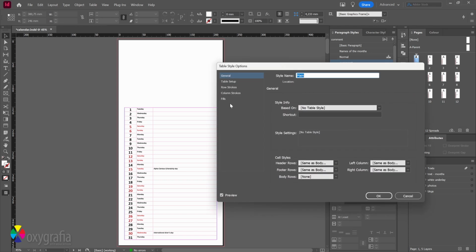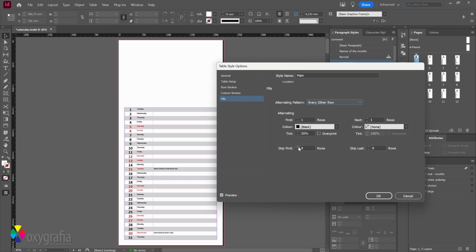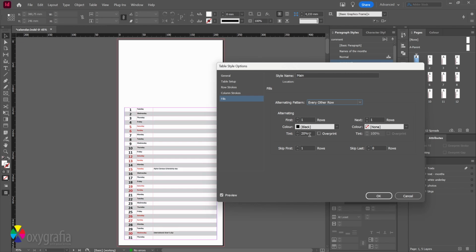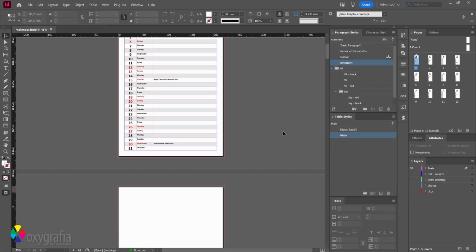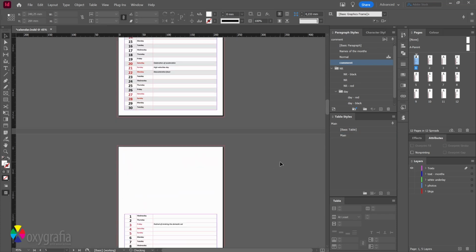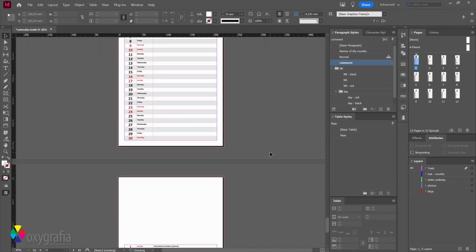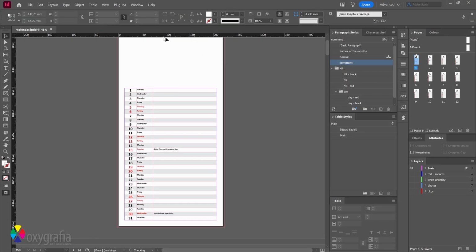Preview is enabled. Fill pattern, alternating pattern every other row. Skip the first one. Tint. I'll give it 10%. I wouldn't dare to go below, let's say 6, because I know that 6 will surely print well in offset printing, and below 6 it's at your own risk. Now I'll apply table style main to all pages, one by one, and of course I'll speed up the process for you in editing.